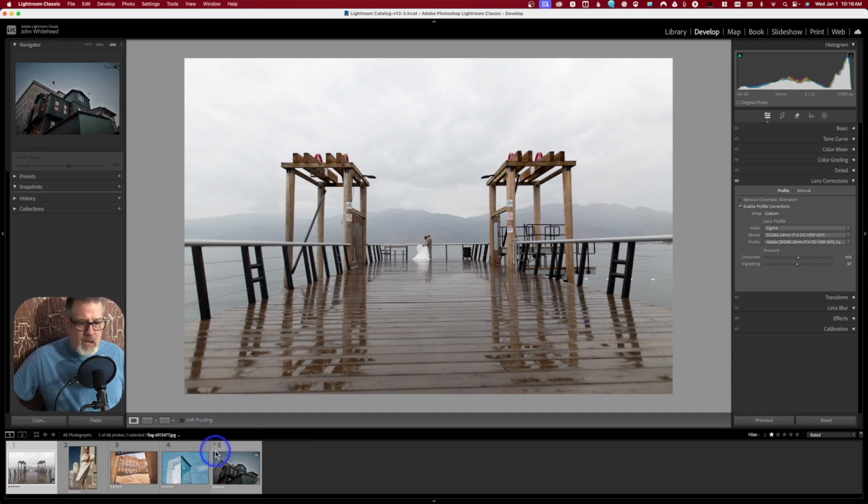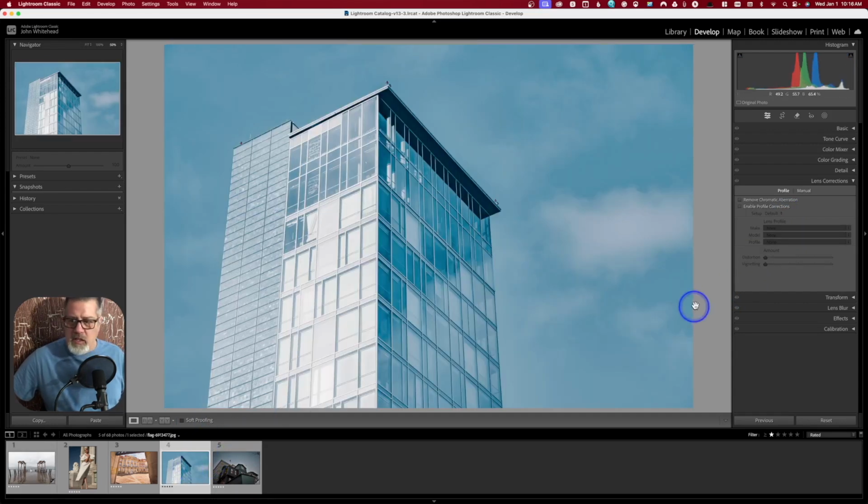Now, in some cases with some images, if I click on this image and I click on enable profile corrections, you'll notice it doesn't recognize it. In this case, the person that uploaded this image didn't save that metadata so it can't read it, so it has no idea what to do. In that case, that's where you come over here to manual, and we can make the lens corrections manually.